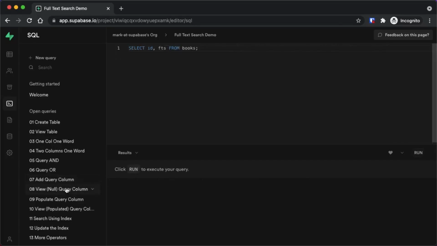And the first thing we want to do is just take a look at that column to show you that once we added it, it's null. There's nothing in it. So we need to populate the column with data in order to be able to index on it and search on it. So to populate it, we're going to say update books, set FTS, our new column, to the tsvector just like we did before, to_tsvector.